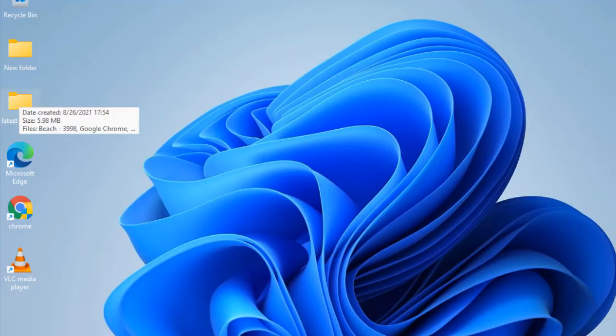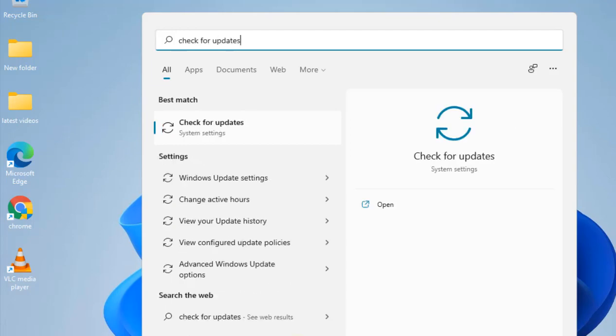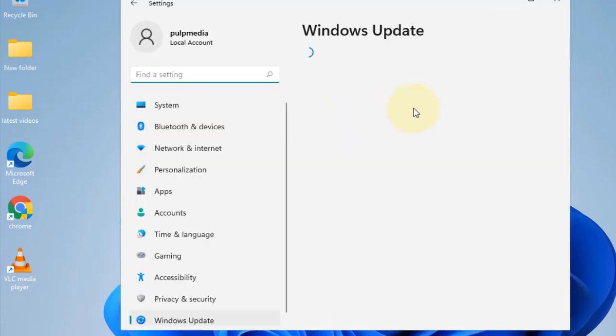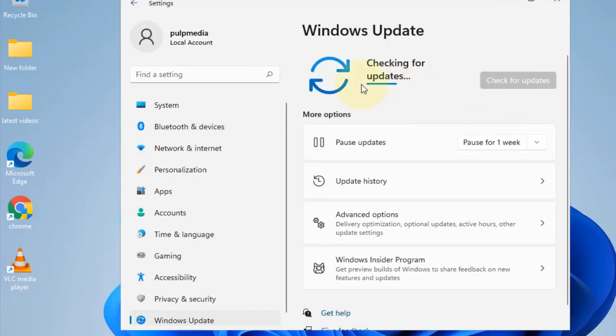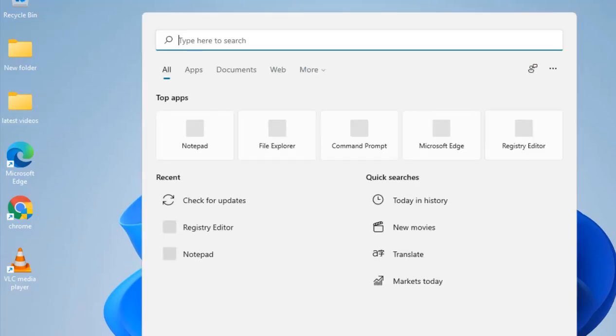If this also does not fix your issue, let's move to another method. Just search Check for updates. Click on Check for updates and try to update if there are any updates pending on your Windows 11 computer. Now, if this also does not work, let's move to the next method, and that is just search Services.